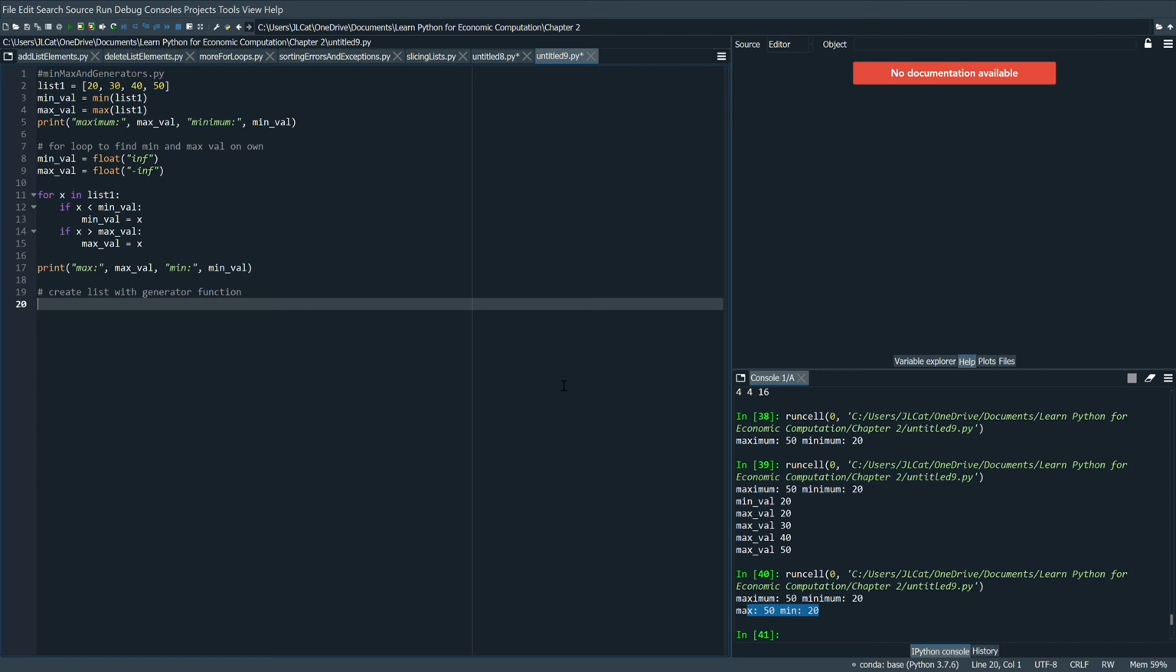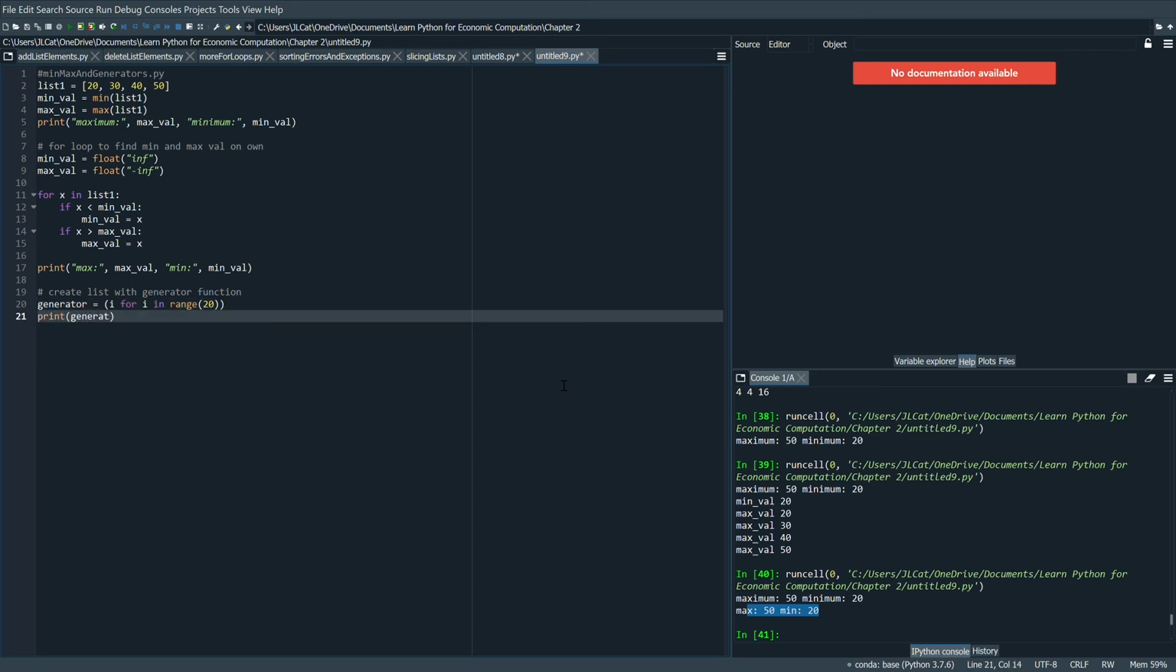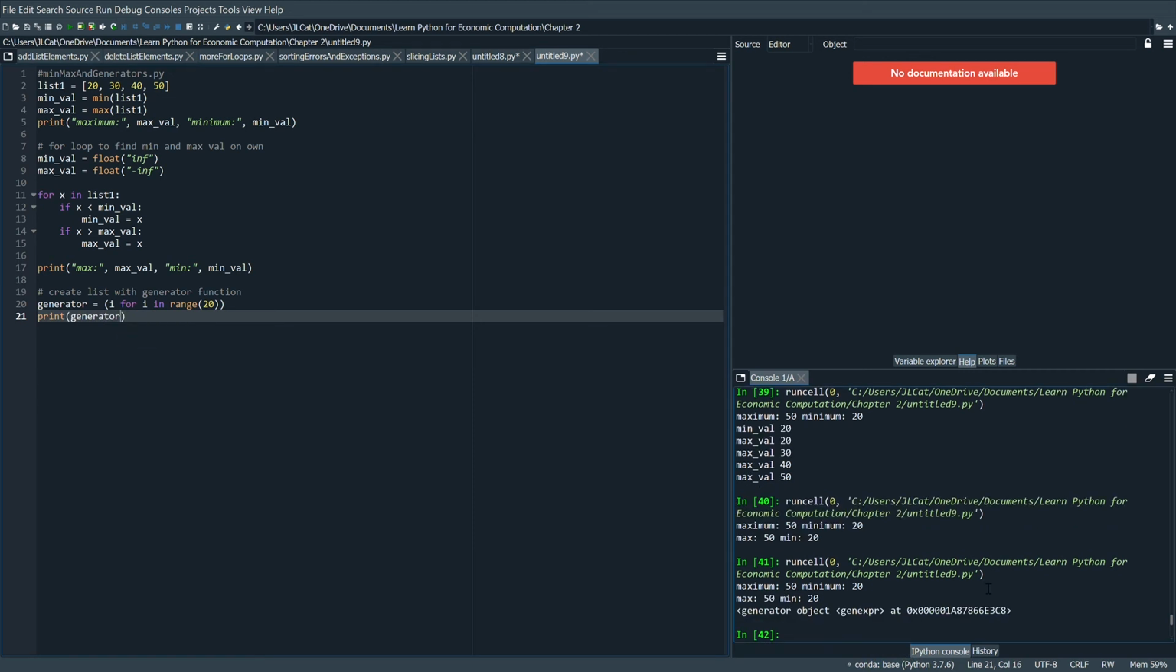So what's a generator function? Well, a generator looks like this. In parentheses or in brackets, you're going to say i for i in range. What this is going to do is include an i for every i in range, let's say 20. But the thing is, if you print the generator, you're not going to see that. So let's print the generator here. You can see you just have this generator object. So that's not especially interesting.